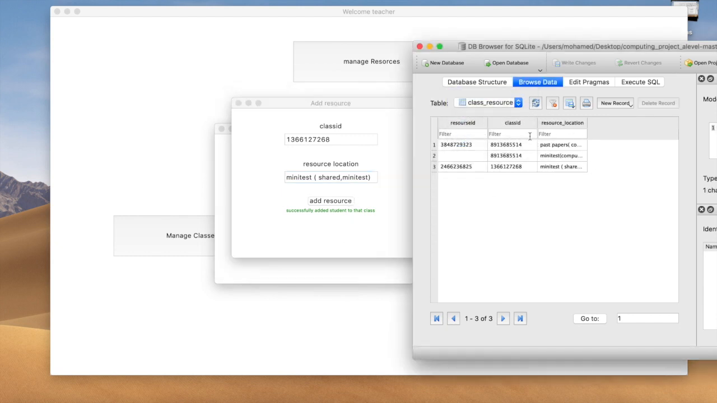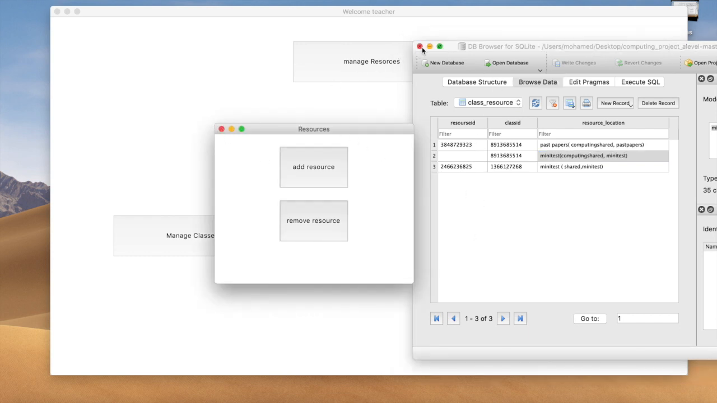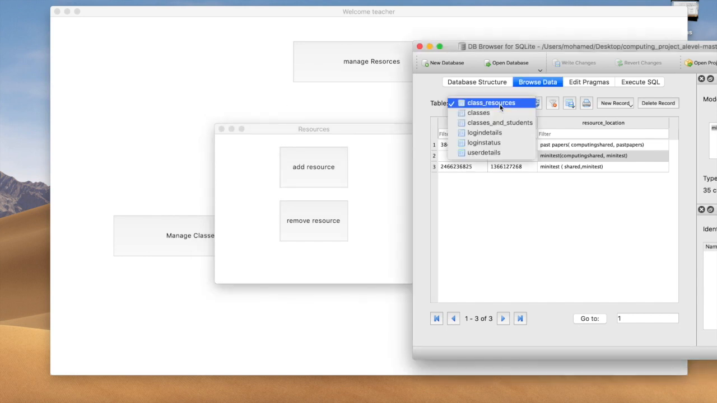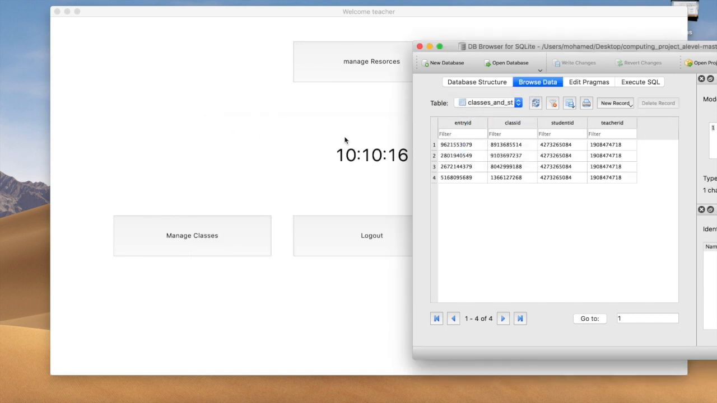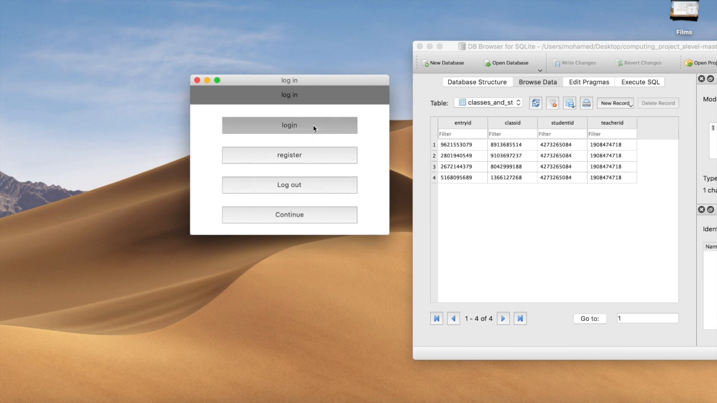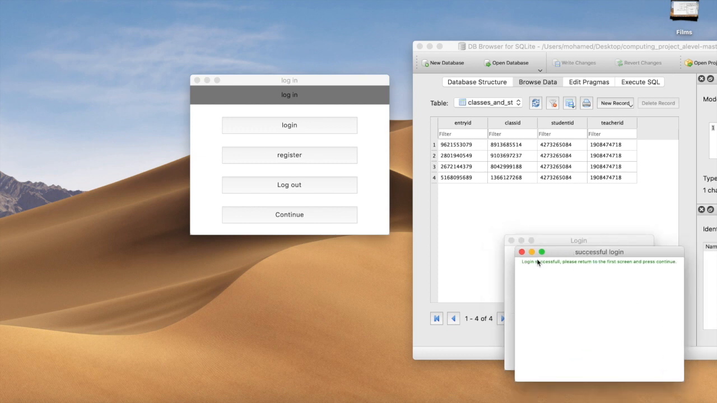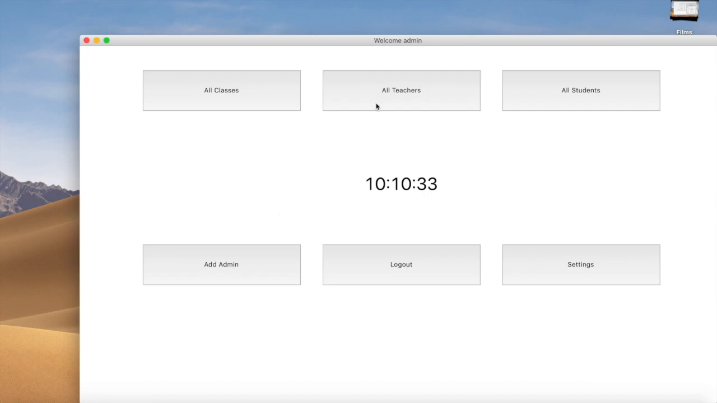Going to class resources, we see that the location has been added here. And if you go back to the student, you'll be able to see that it has been added there. Closing out of this. And that is the teacher menu completed. Logging out of here, logging out. You can log back in and log in as administrator. Admin. Successfully logged in. Going back to continue.